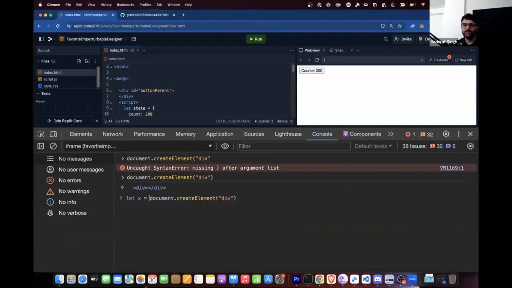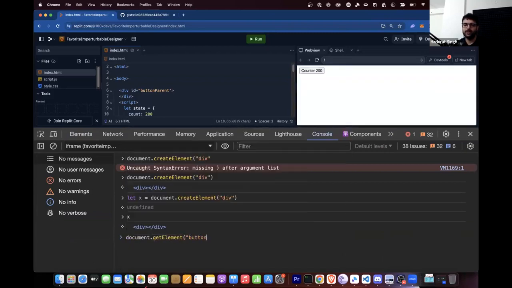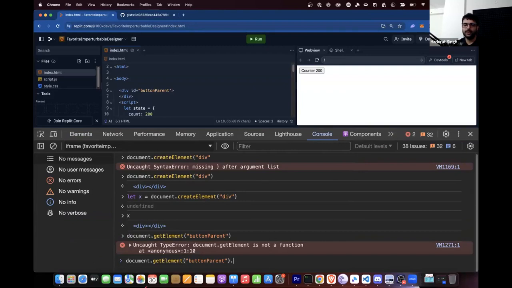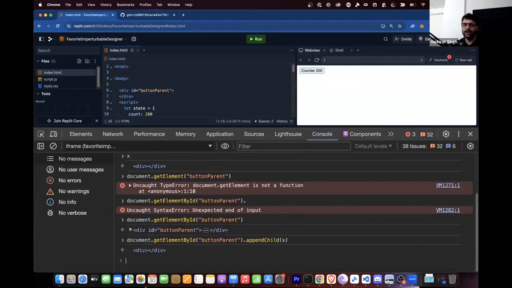Let x equal to this. X I have as a variable. I don't have it yet in the DOM. If I want to put it here, I have to first get an element that I want to put it inside. For example, button parent, and then once I have this button parent, I can do dot append child and put the X div inside. And then now this div actually reached here. It's an empty div, which is why you don't see anything there. But append child actually appends something to the DOM. All right.